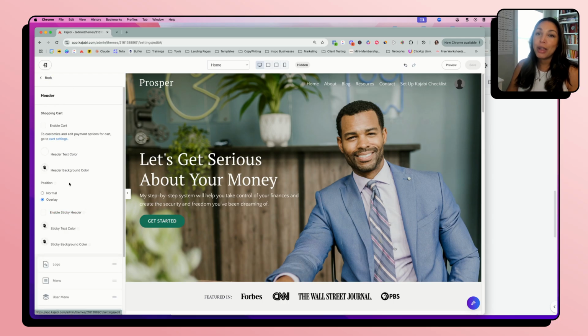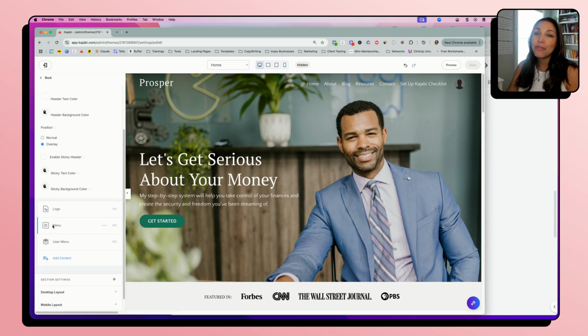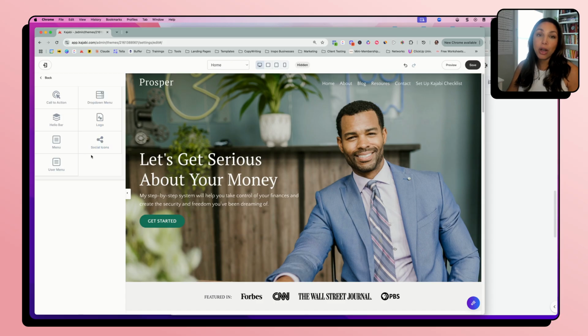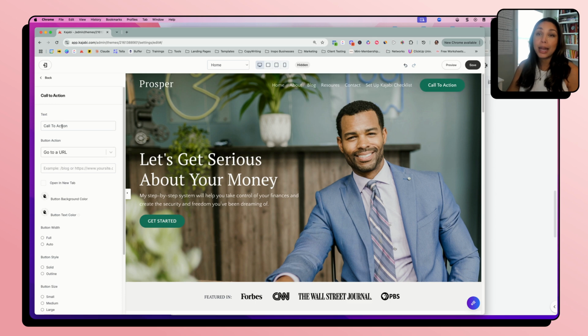Okay. All right, moving on here, we have logo, we have menu. It also has a user menu. I don't really recommend needing a user menu on your public facing site. Instead of having this user menu, I'm going to go ahead and delete this. And instead, I'm going to add a different content block or content element to this header section. And the one I'm going to add is a call to action. I'm going to make it a button here.